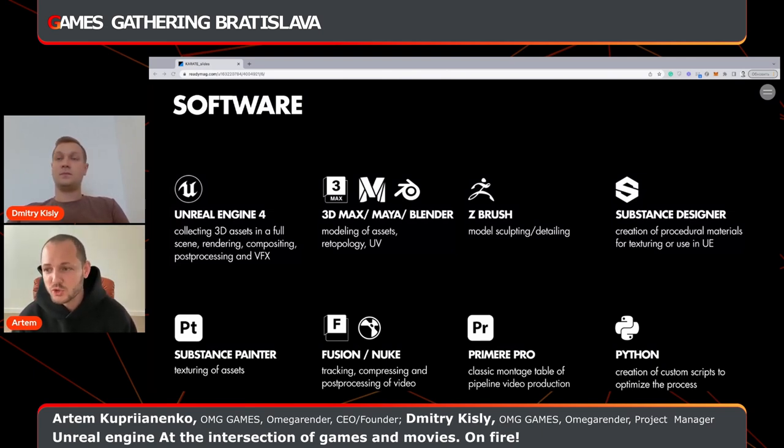And we tried to find a solution for how to render this quickly, almost in real time. And of course, we know about the Mandalorian experience, and we decided that it can be something like this. We decided that Unreal Engine is the best way in this case because, first of all, we understood that the quality of images and rendering can now be pretty nice, and at the same time, we can do this almost in real time. So this is the reason why Unreal Engine was the main software in this project.